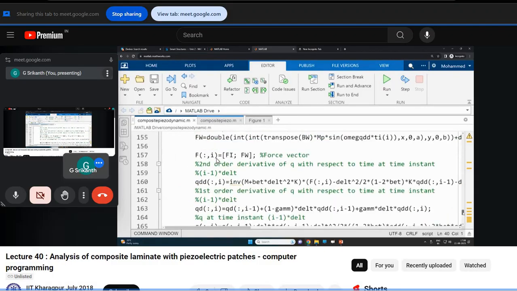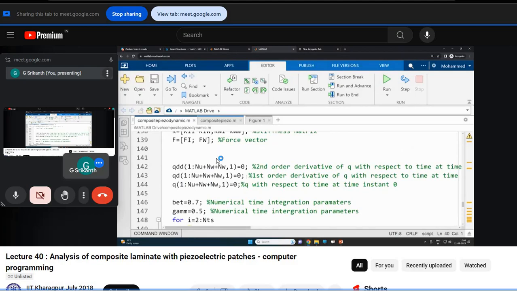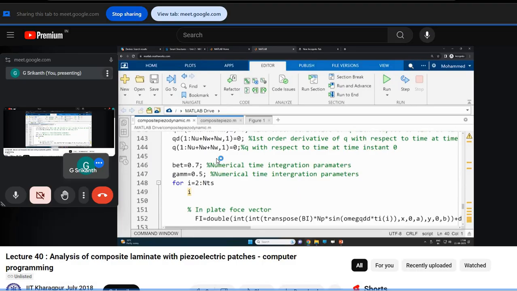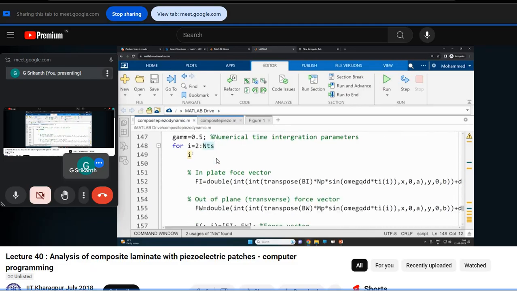So what we do here is we run a loop. Initially we initialize the quantities q, qd and qdd to 0 because at the initial time step, time t equal to 0, everything is 0, and in the Beta-Newmark method we have some parameters beta and gamma. We have set the parameters here, and then we are running a loop from 2 to nts, the number of time steps.